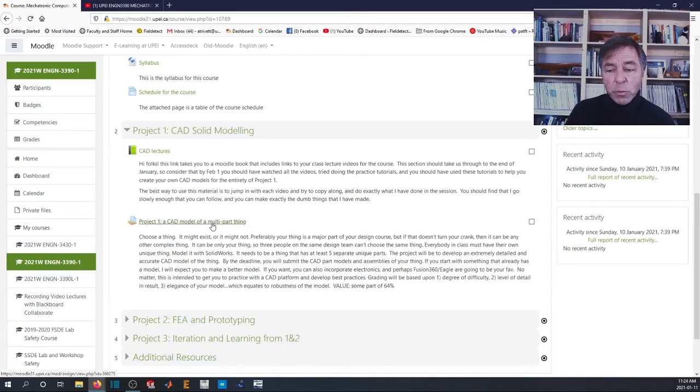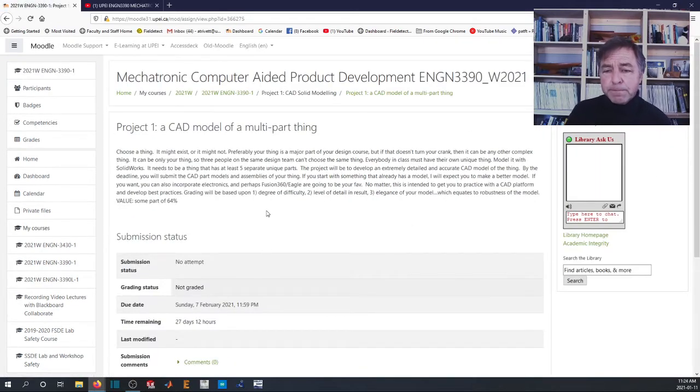So project one. Project one is a CAD model of a multi-part thing. What is that?